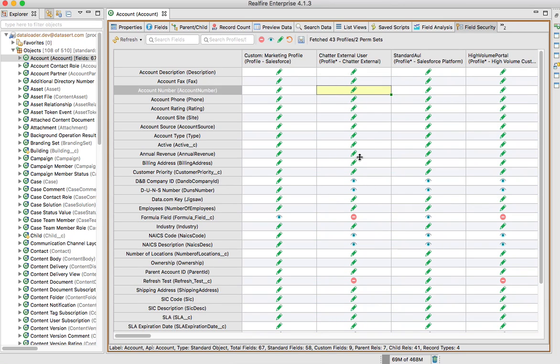Okay, so once you're here, each cell indicates the level of access this field has in this particular profile or permission set. So for example, if you take this cell that is for account number and the custom marketing profile, it has an edit access. And if a particular field has read only or a read access, you will see an eye icon. And if the field has no access, you will see this no entry icon. So that indicates what level of access the user has.